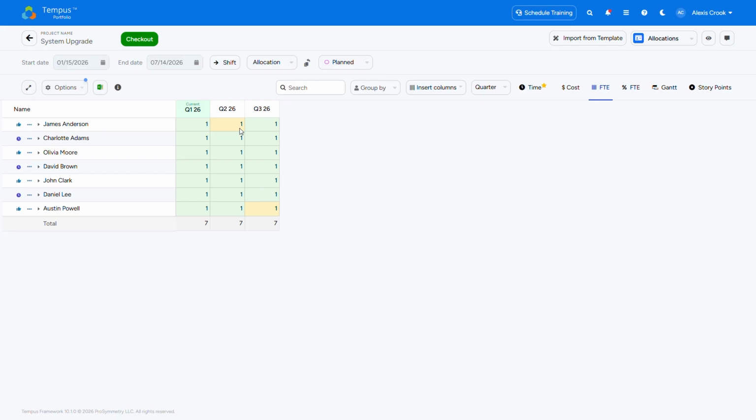I believe that yellow means that they are about to hit that threshold. At least that's the way I have it set up in my environment. So maybe for these two resources, James and Austin, during these quarters, I will go in to their individual resource screens, see what other projects they're working on, and potentially make any adjustments.